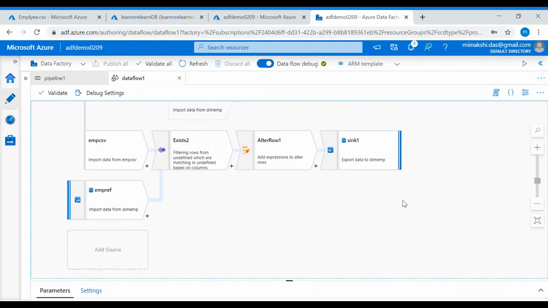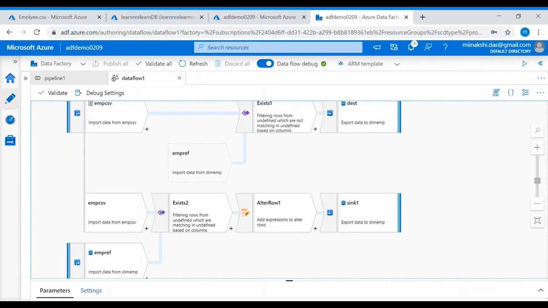In the second branch, we are again taking the employee source table and employee reference table from the dimension data. We are checking if the data is present or not with the help of exist transformation, and whatever data is present, we are updating those records. After doing the update activity, we are inserting into the destination, that is the employee dimension. So this is about the design of the pipeline.